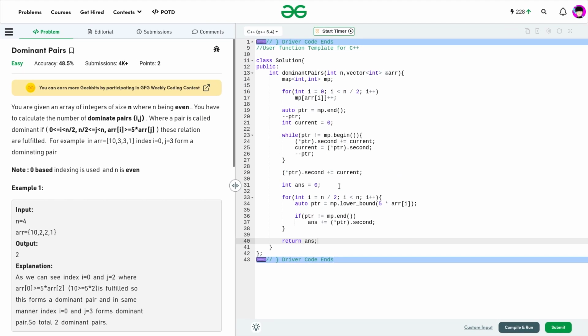So as you can see here, I've created a map, and for all the elements in the first half, I'm incrementing the frequencies. I create a pointer equal to map.end, and I decrement the pointer. So this is the value of current, and current will store the sum of all the values to the right of the current element. Now while the pointer is not equal to map.begin, I increment the value of the element at the current pointer, that is the frequency stored in the second. I increment its value and update my current as pointer.second. Again I decrement my pointer.